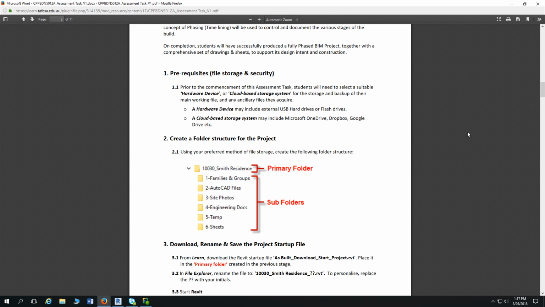Now, has everyone got a USB device with them? Okay, and are you loading and saving or working from that USB device? Okay. Is anyone using OneDrive or cloud-based? Okay. I guess the thing is that probably it would be good to actually use both.